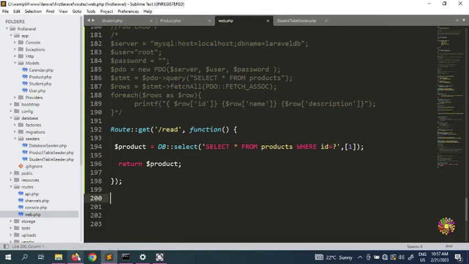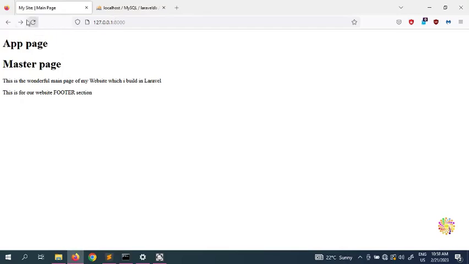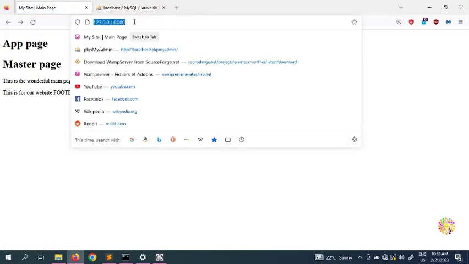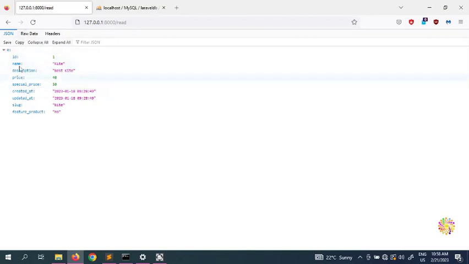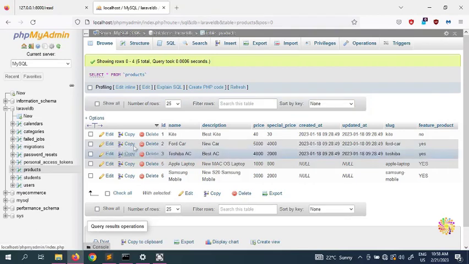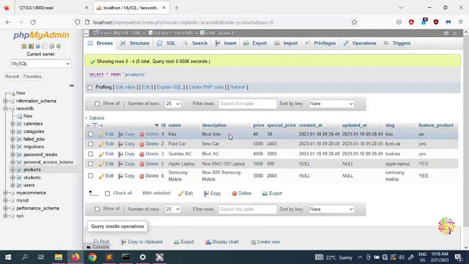We're going to go to this one here, and refresh, and put read, for example, and then display. You're looking here, that's JSON, JavaScript Object Notation. So the JSON comes here like a dictionary, with key and value. You're going to see the key value here. The first one, ID is 1, the name is kite, and you look in here, the name is kite, and description best kite, and the price is 30 for 40, and special price is 30.